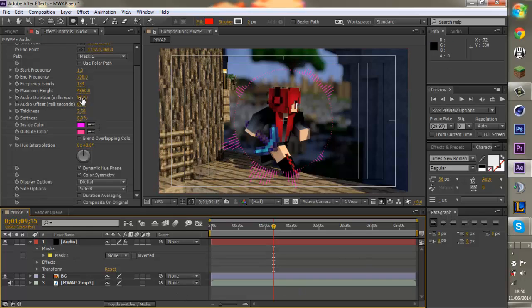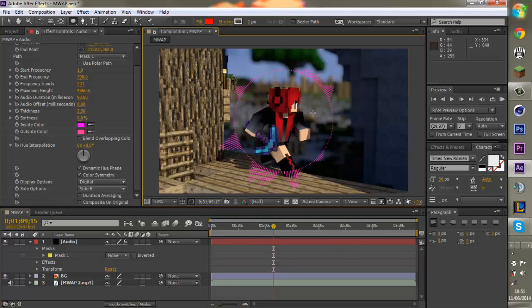And I think I'm going to put the frequency bands up a bit more, maybe around here. Okay, so this is how I did the audio spectrum, quite simple actually. And yeah, so that's it for the audio spectrum.